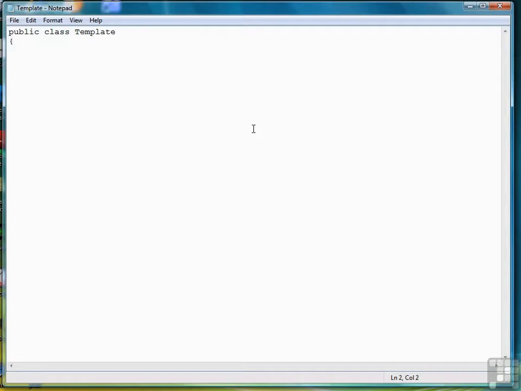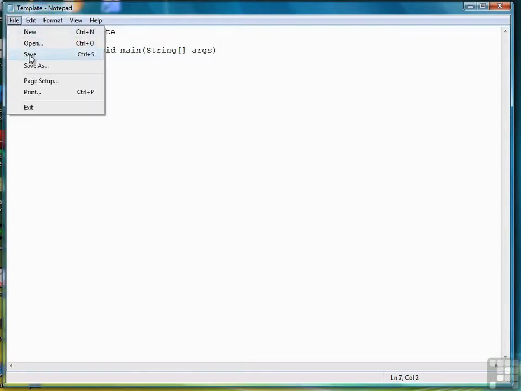Then move to the next line, type an open curly brace, indent on the next line, and type public static void main, String args inside parentheses like so. Move to the next line, type another open curly brace, skip a space, type a closing brace for the inner opening brace, and then another closing brace for the outer opening brace, and there's our template. We'll save that file.